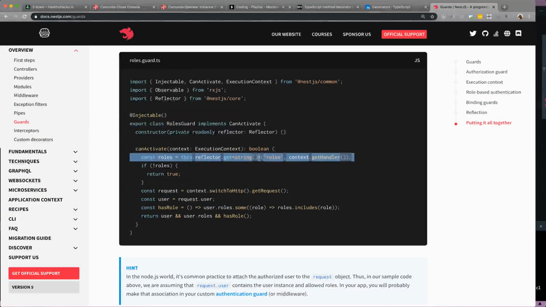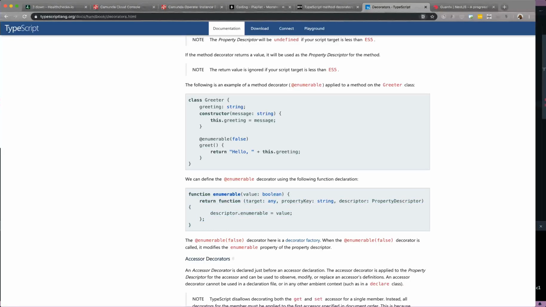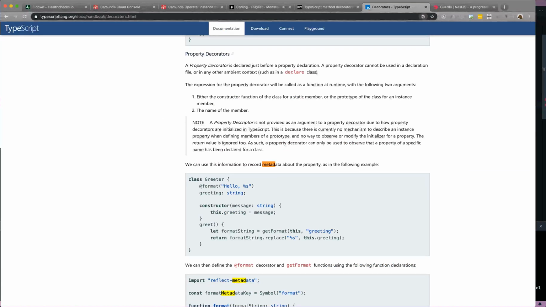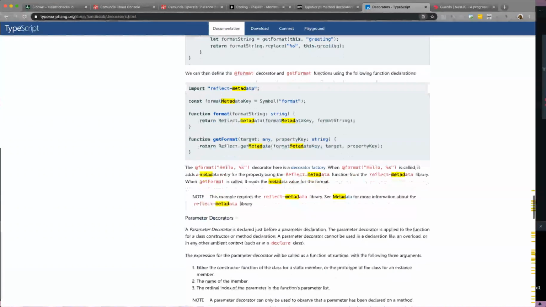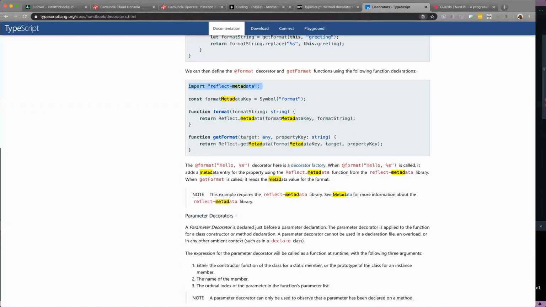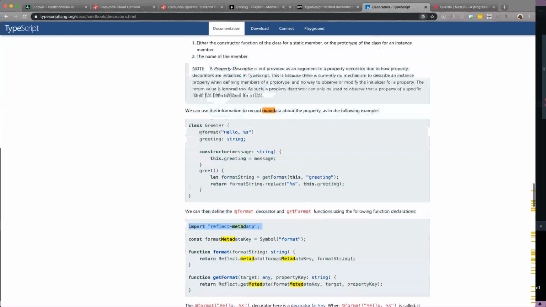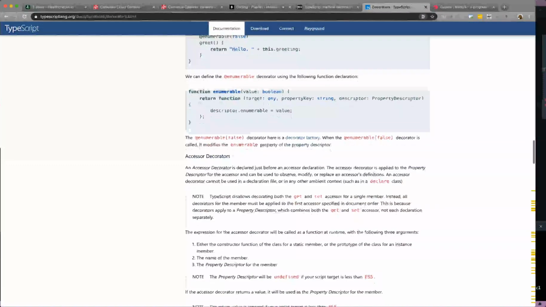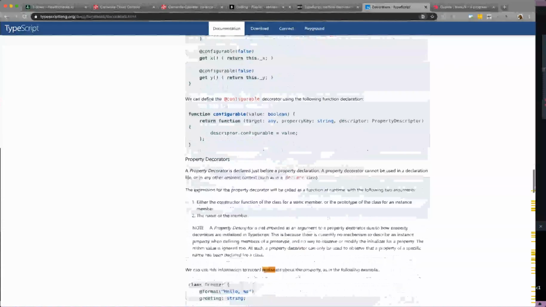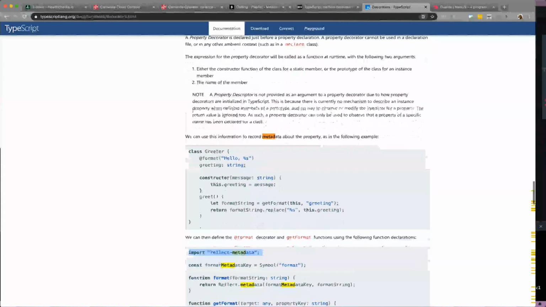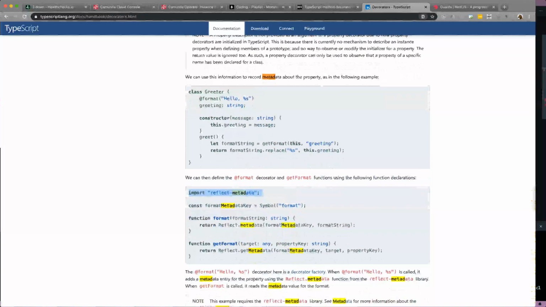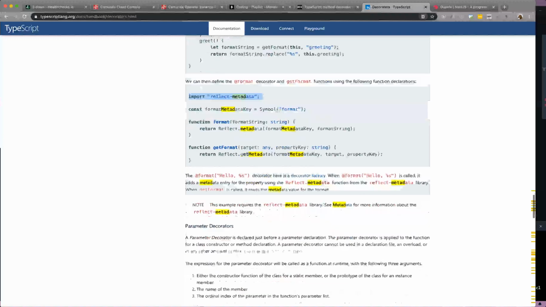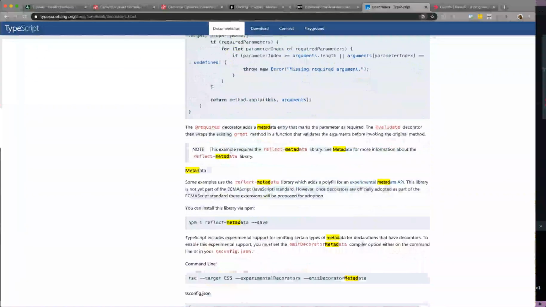Let's go back to the TypeScript docs. Control F metadata. Maybe I write my own metadata reflector, and then just reflect get metadata. Property decorator, method decorator, configurable properties. We can record metadata about the property. Metadata entry.